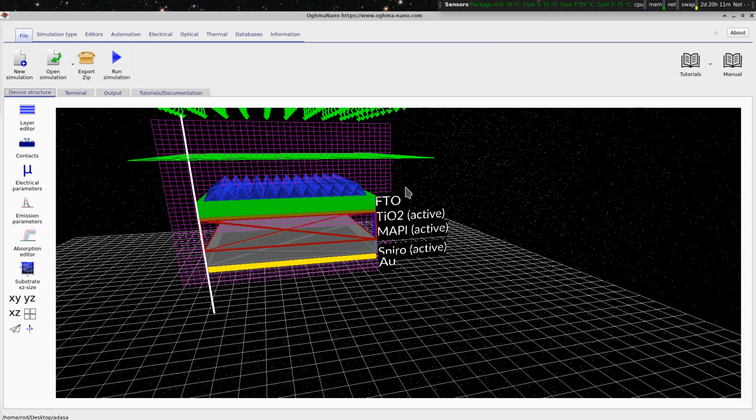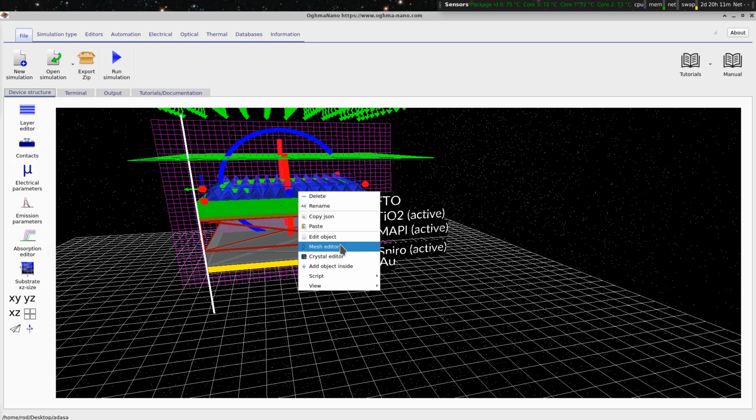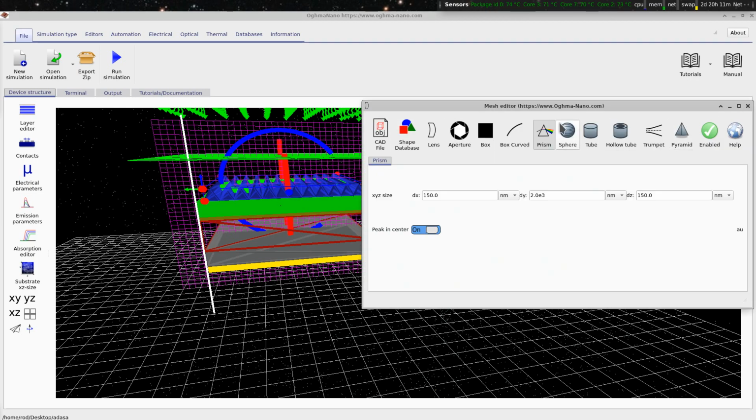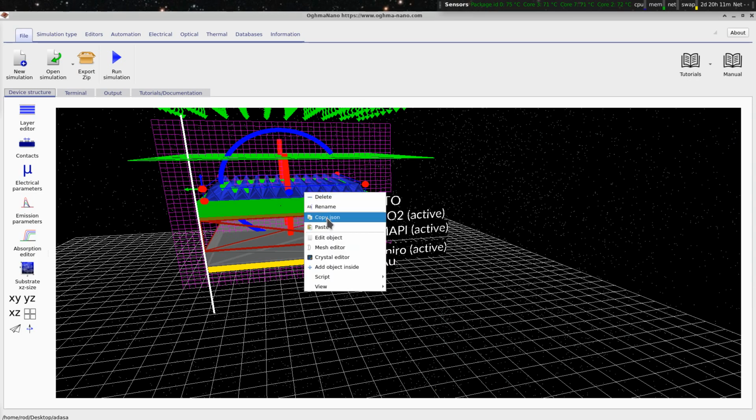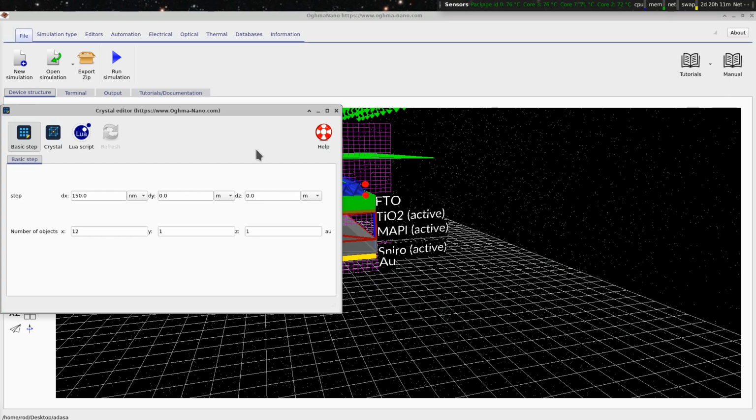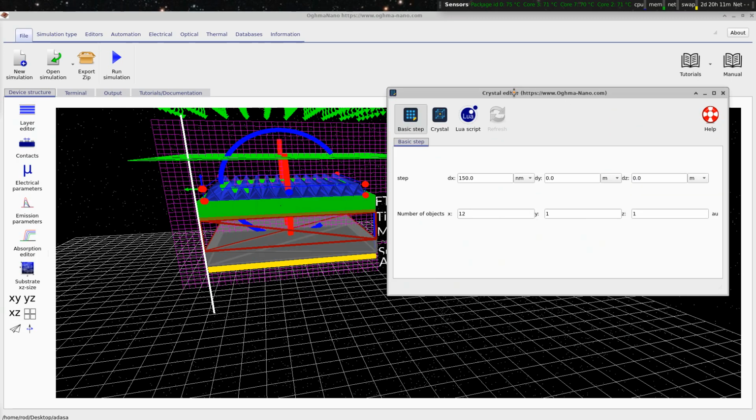You can have a play yourself, so you can change electrical parameters, you can change optical materials, you can change the shape of this using the mesh editor, so you can change what type of shape you want there. You can also change the number, of course, using the crystal editor. You can change the number of items you have, so that's 12 items. We can have 5 triangles, and spread them out a bit more as you like. So that's the end of the simulation.